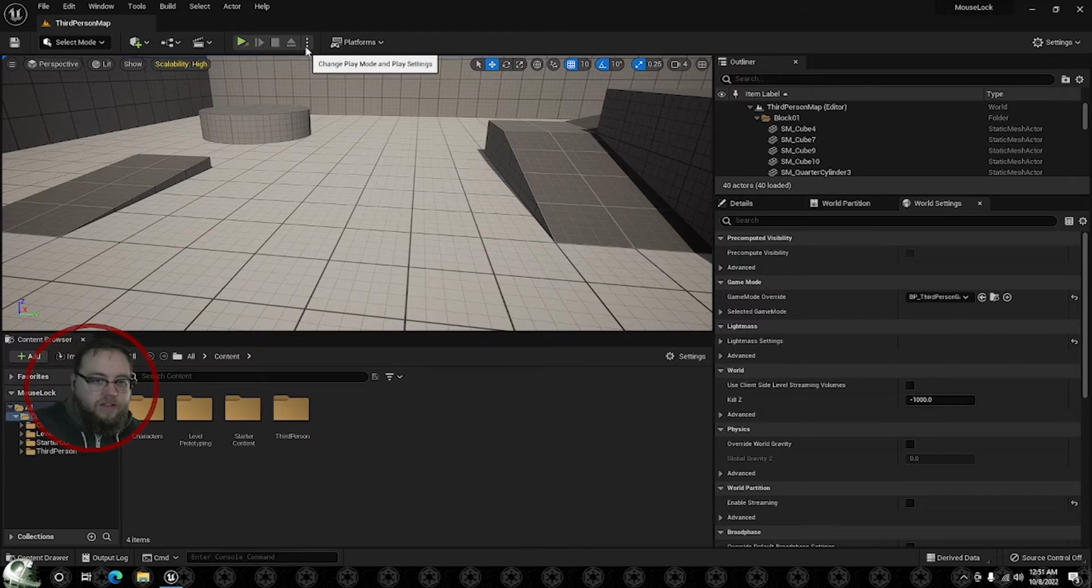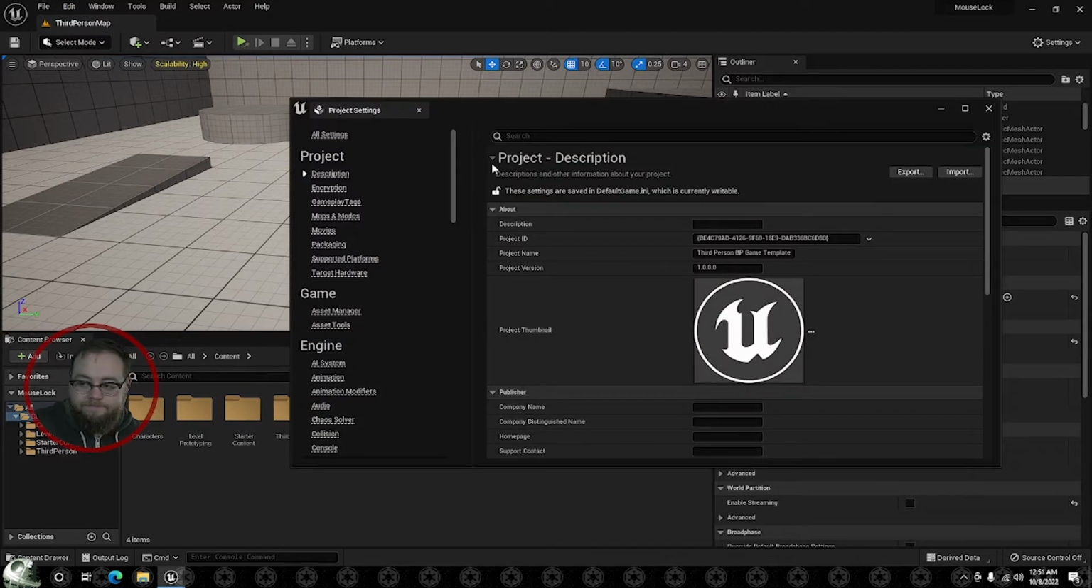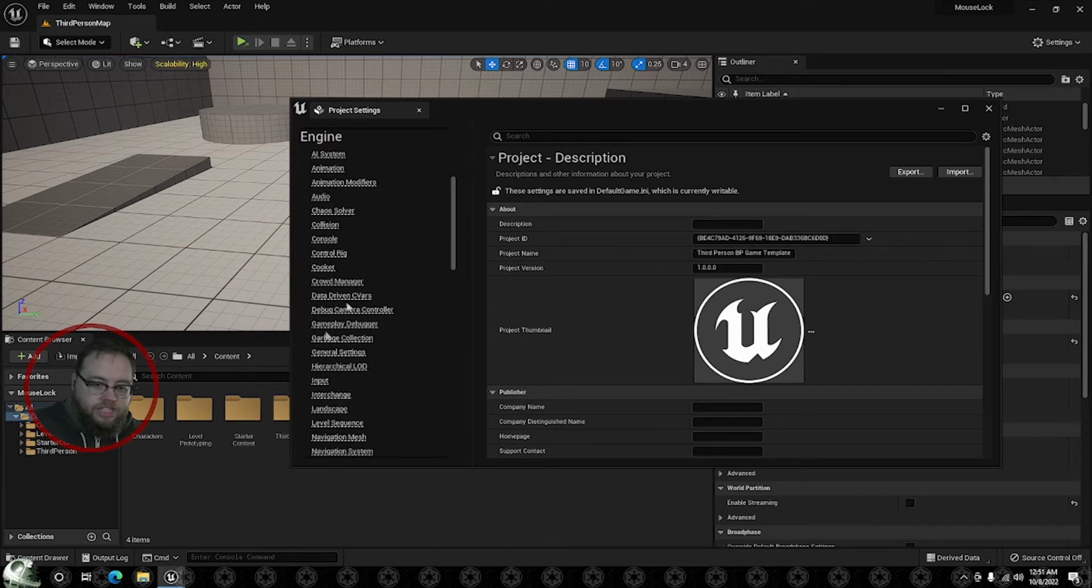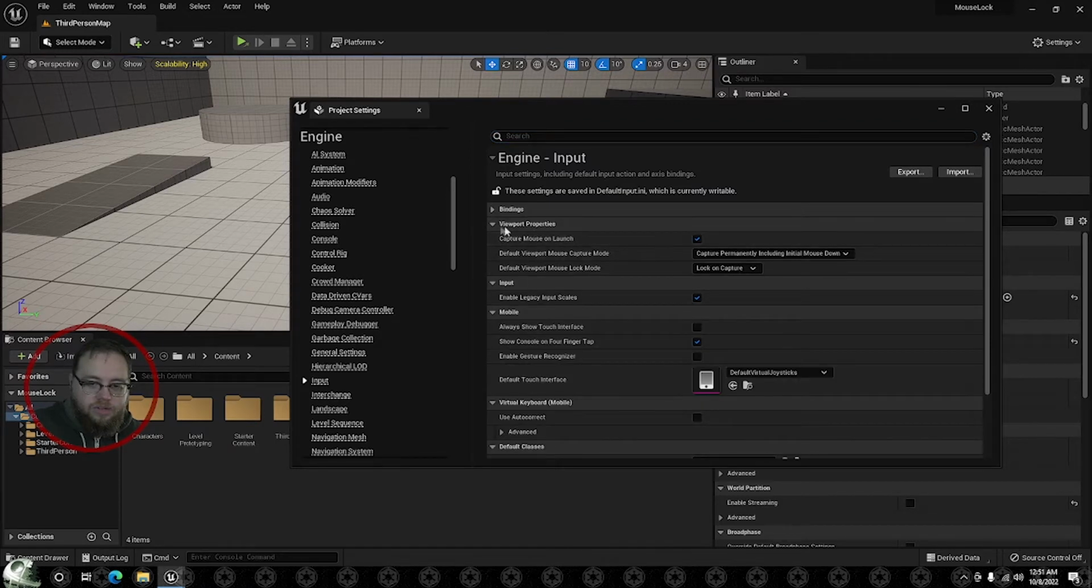Instead, let's go check out our settings in our project. And we're going to scroll down to engine and then input. And right now we don't care about bindings. We are going to close that. We're going to look at the viewport properties. So the default settings here are to capture mouse on launch, that the capture mode is capture permanently, including the initial mouse down, and to lock on capture.